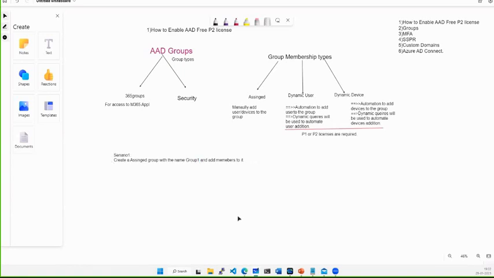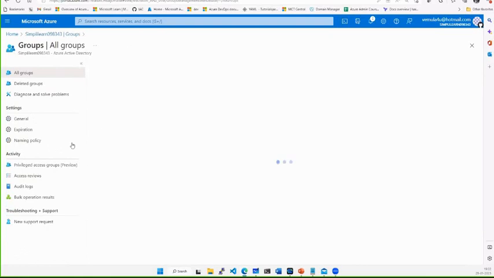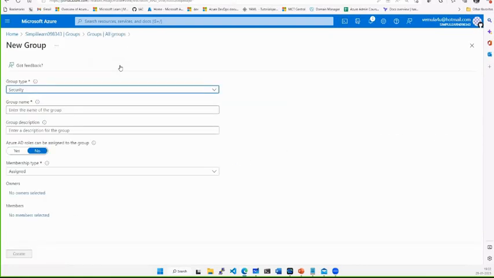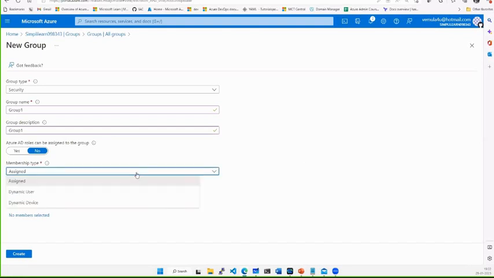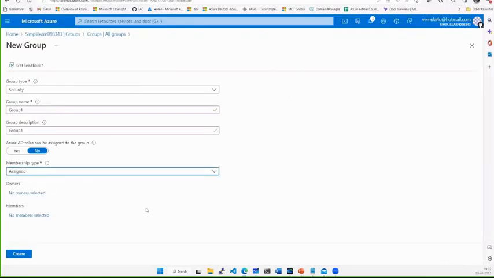Okay. Right. So how do we create a group with assigned membership? We go to this group section, add group or new group. Now what type of group would you like to go with? Security group. Group name, group 1. Description of the group. If you have some description, you can put it. Now what is this membership type? Assigned membership type.